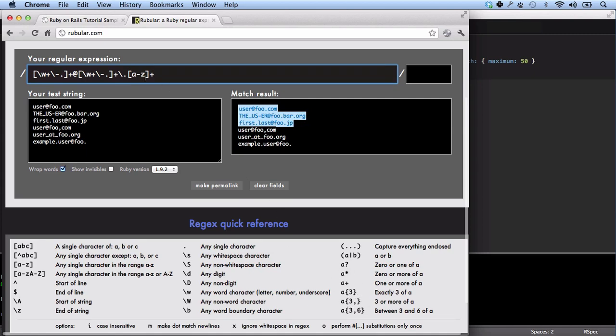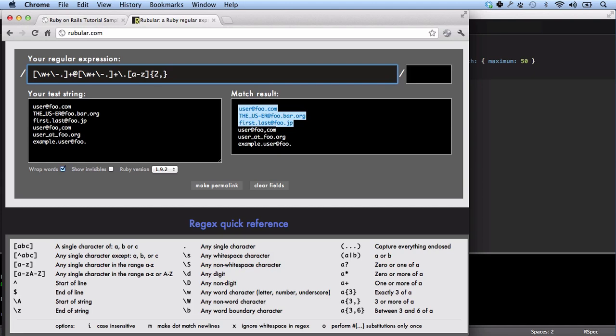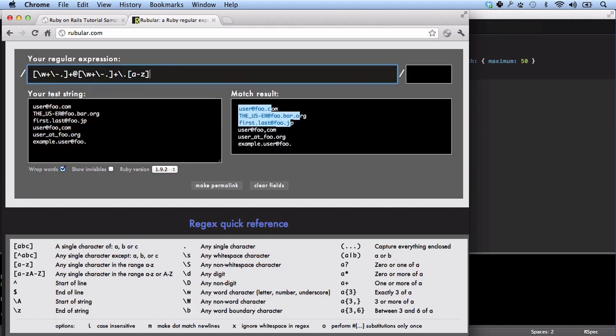By the way, if it makes you uncomfortable, this idea of matching 1 letter top-level domains, you can just do something like this. You can just replace this plus sign with 2, comma, close curly brace. If you were to do that, then you might want to alter this, because right now we have something like foo@-.jp. You can see that that is matched as a valid email address too. So as I mentioned before, in this case I think the perfect is the enemy of the good. So we're just going to stick with the simpler regular expression, which is this one.